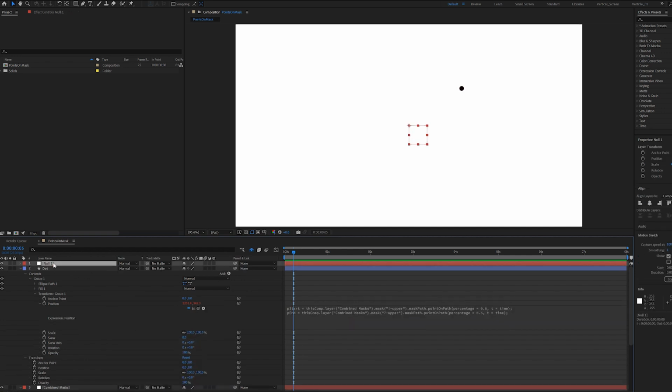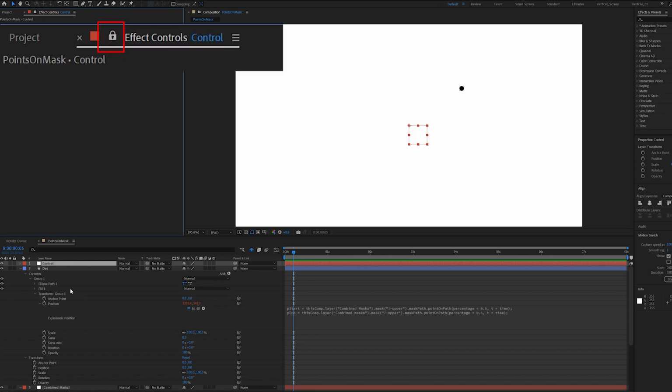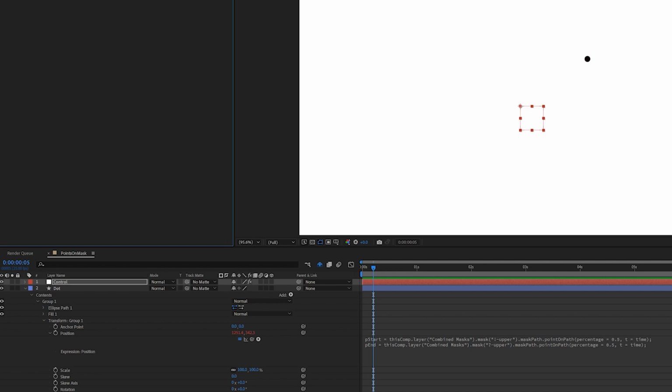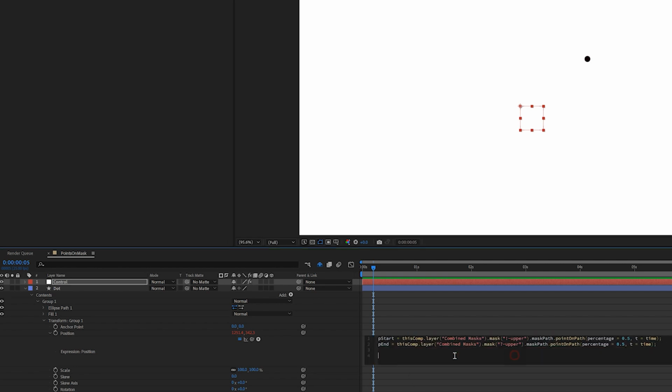Next, I'll bring in a null object and call it control. This is where I'll put all the slider controls. If you have not used slider controls before, I have a playlist explaining how to use them. You can check the link in the corner. You may also lock this effects control panel so you won't click away. Bring in a slider control, change the name here. Mine is just called control again.